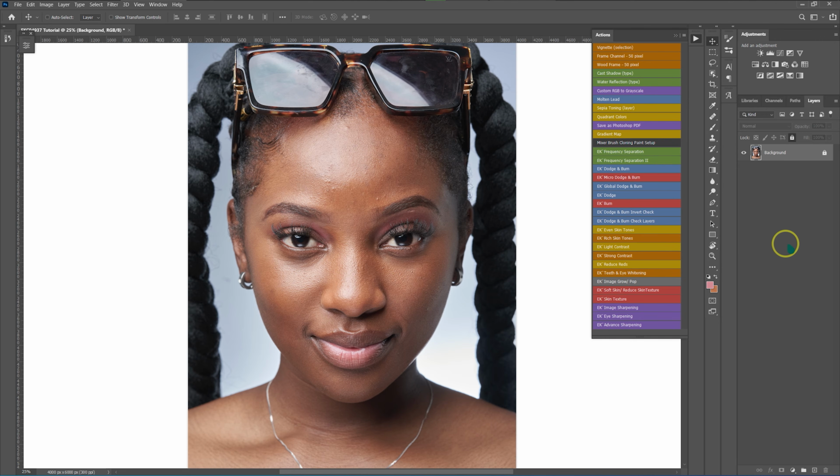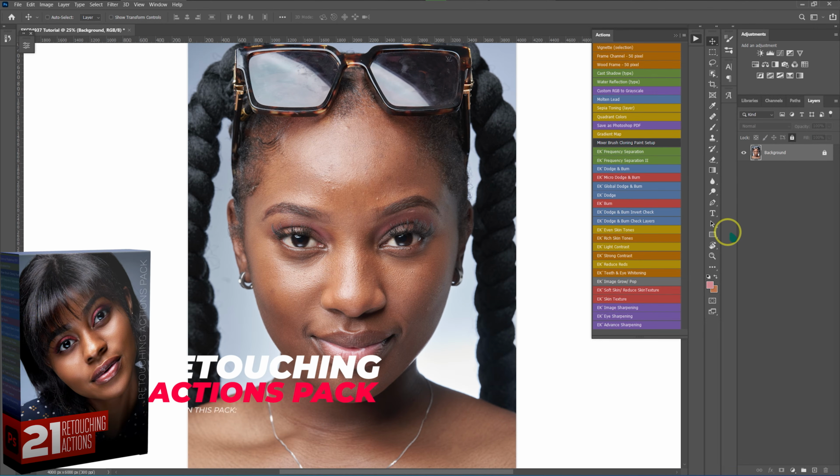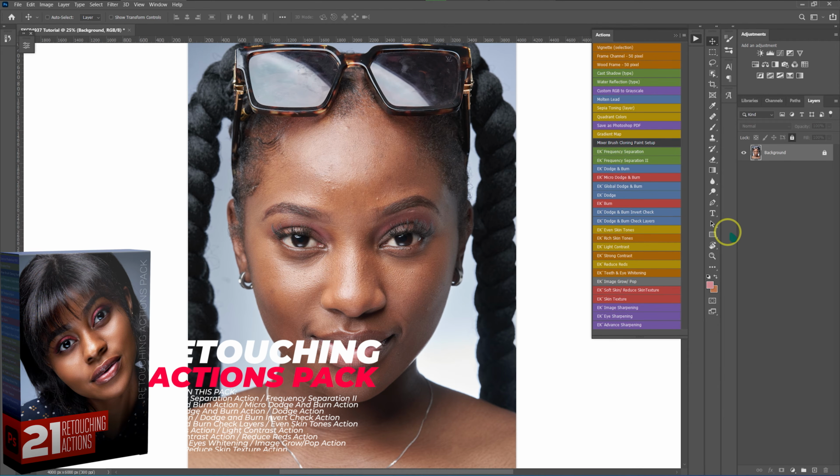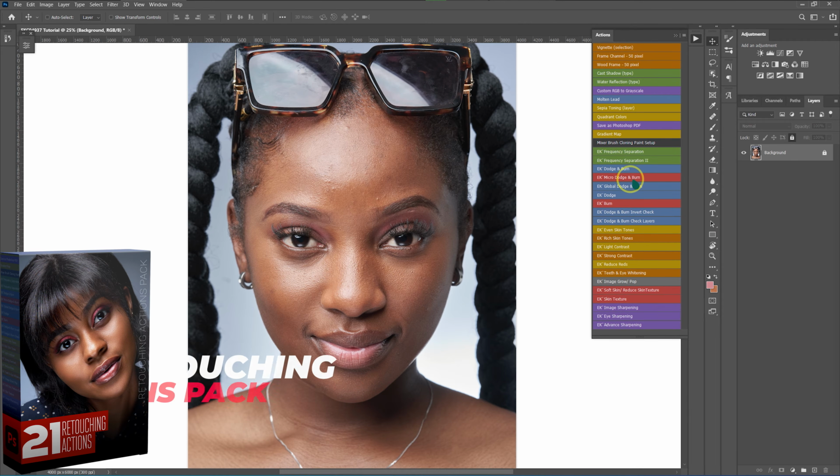So the first thing that we are going to do, we're just going to remove the blemishes. You can remove the blemishes using the clone stamp tool, the patch tool, or the healing brush tool. But the best way to remove the blemishes is using frequency separation. So I'm going to use frequency separation, and I'm going to use my frequency separation action. I'll put the link to it where you can just download it and use it for free.